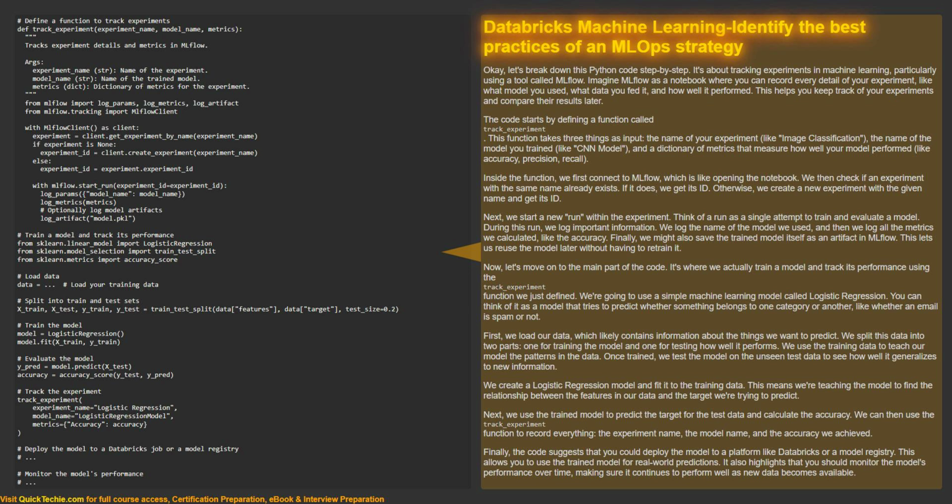First, we load our data, which likely contains information about the things we want to predict. We split this data into two parts, one for training the model and one for testing how well it performs. We use the training data to teach our model the patterns in the data. Once trained, we test the model on the unseen test data to see how well it generalizes to new information.